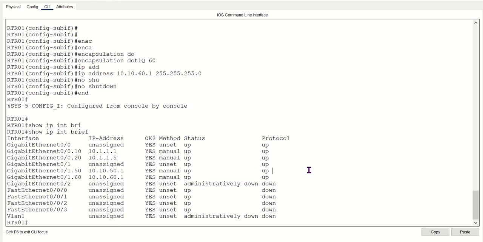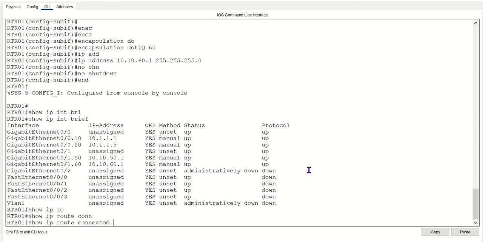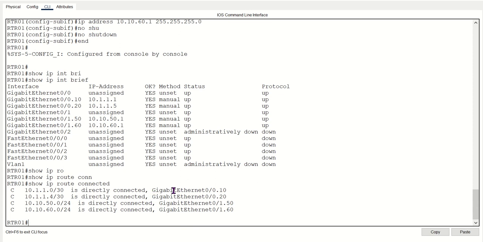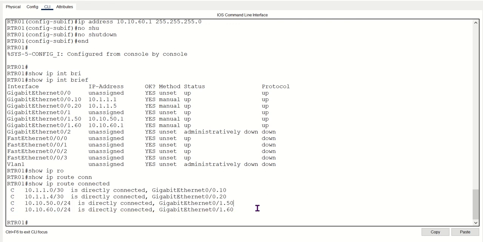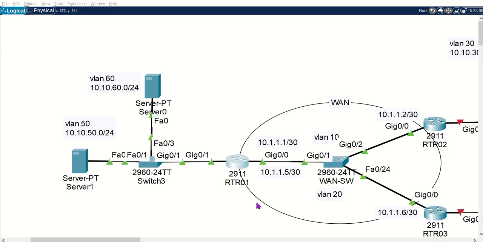Yes, it is possible. So now look at the IP route table, connected. Yes, you can see the sub interface directly connected networks. There are four directly connected networks: two WAN networks, two LAN networks. Clear? Let's move on.